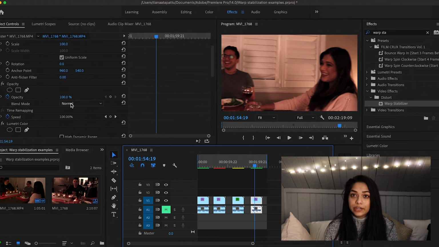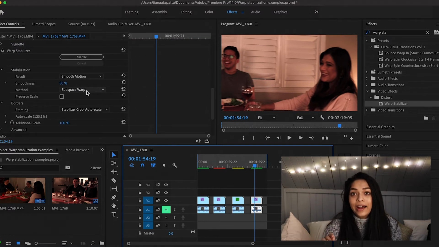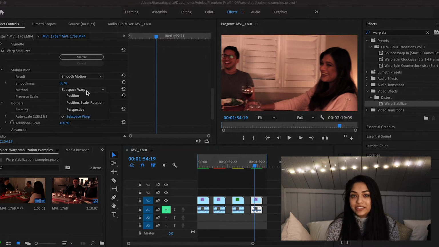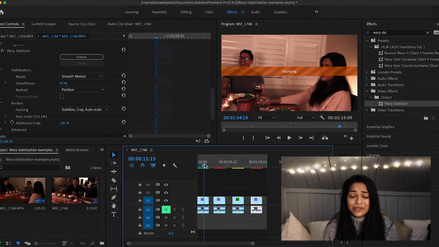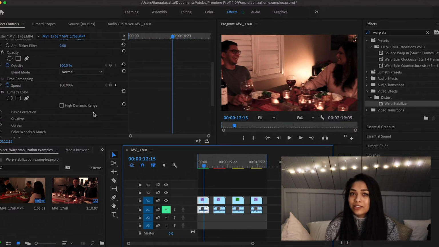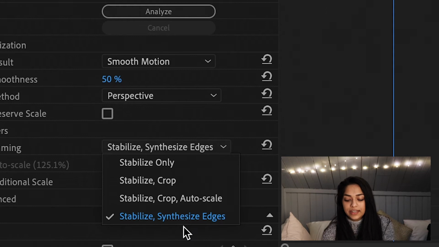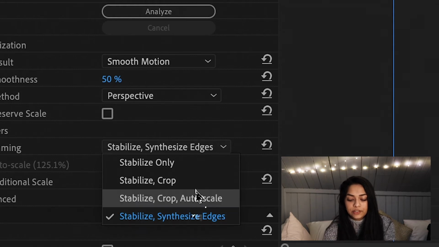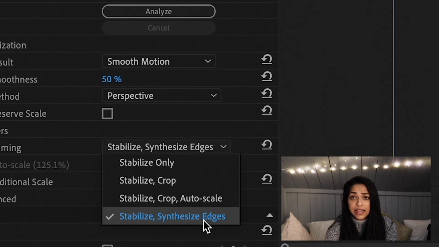Now, be warned, each clip is going to say stabilizing. It's going to say that for a while, so just be patient until you get what you want. Try and do this on shorter clips. Don't do it on longer clips because when it comes to exporting or rendering your product, it's going to take a while. There's also another option that says stabilize only, stabilize crop, stabilize auto scale, stabilize synthesize edges.